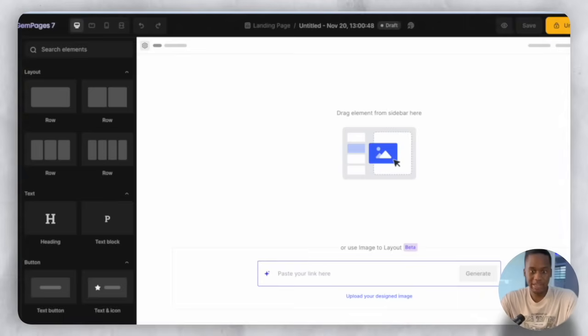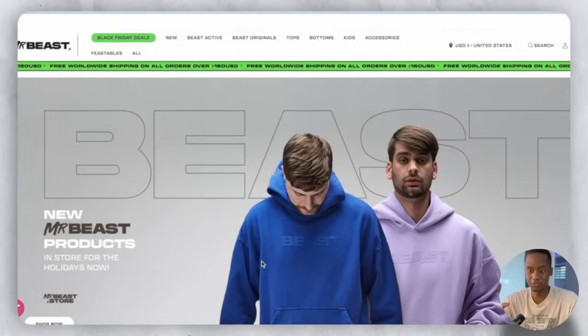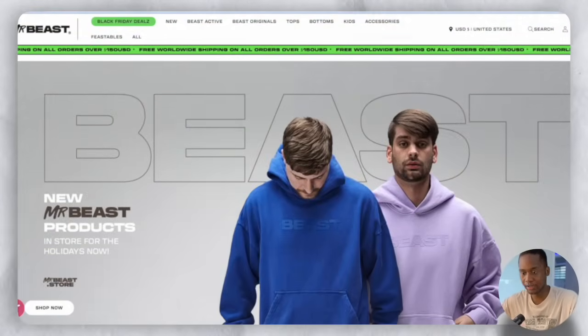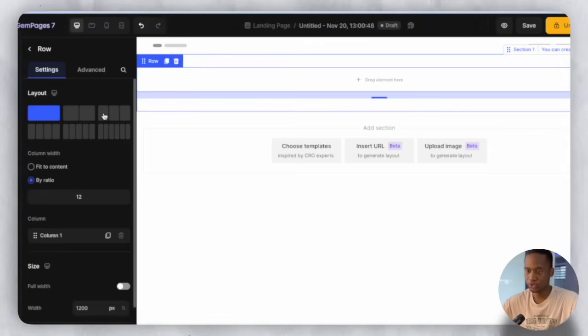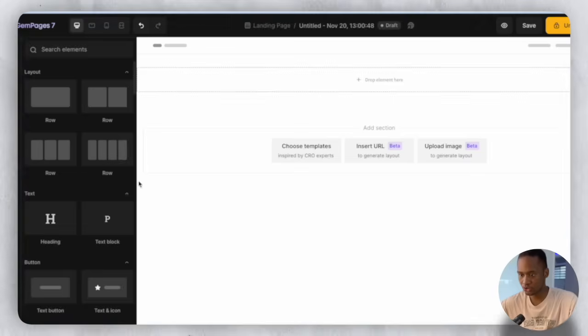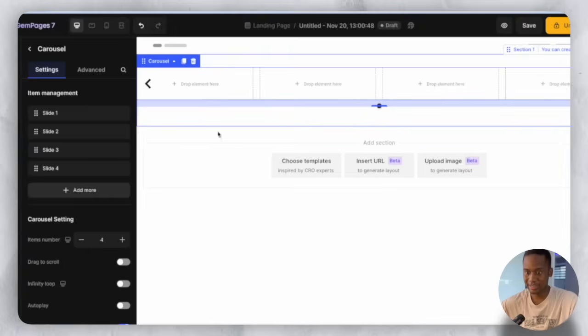But before we get into that cool feature, I first want to get into building an exact replica of this Mr. Beast website. And if you're going to do that, the first thing you want to go ahead and do is add a row. So come over here, go to the top, add a row, okay? Next thing you want to do is add a carousel to that row. Scroll down here, add this carousel inside the row like that.